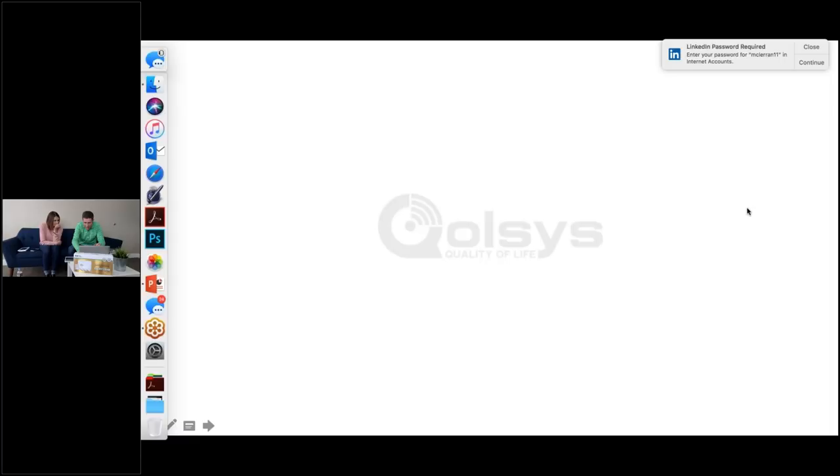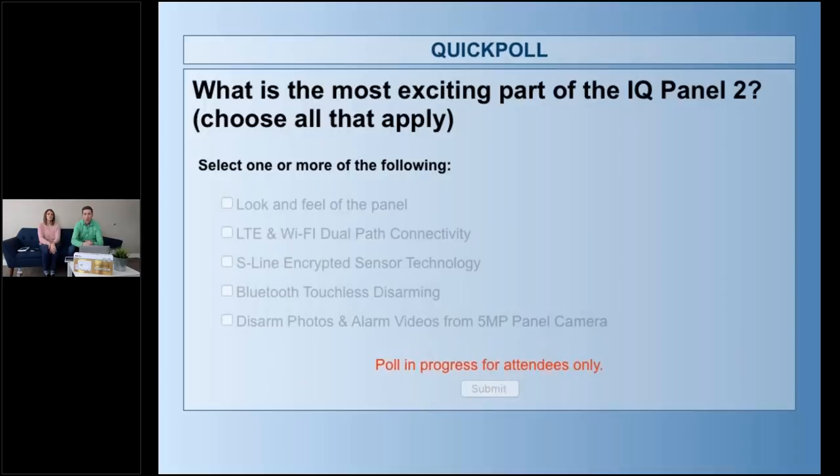I'm going to ask this last poll question. What to you is the most exciting part of the IQ panel 2? Choose all that apply. This is a good one. Look and feel of the panel, LTE and Wi-Fi dual path, S-line encrypted sensor technology, Bluetooth disarming, or disarm photos and alarm videos. And speak honestly.